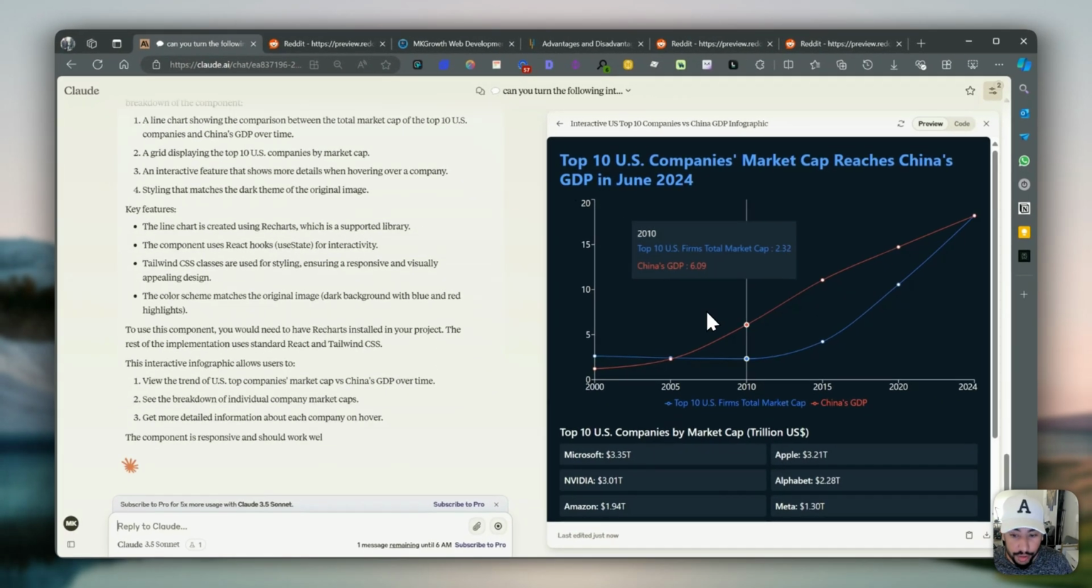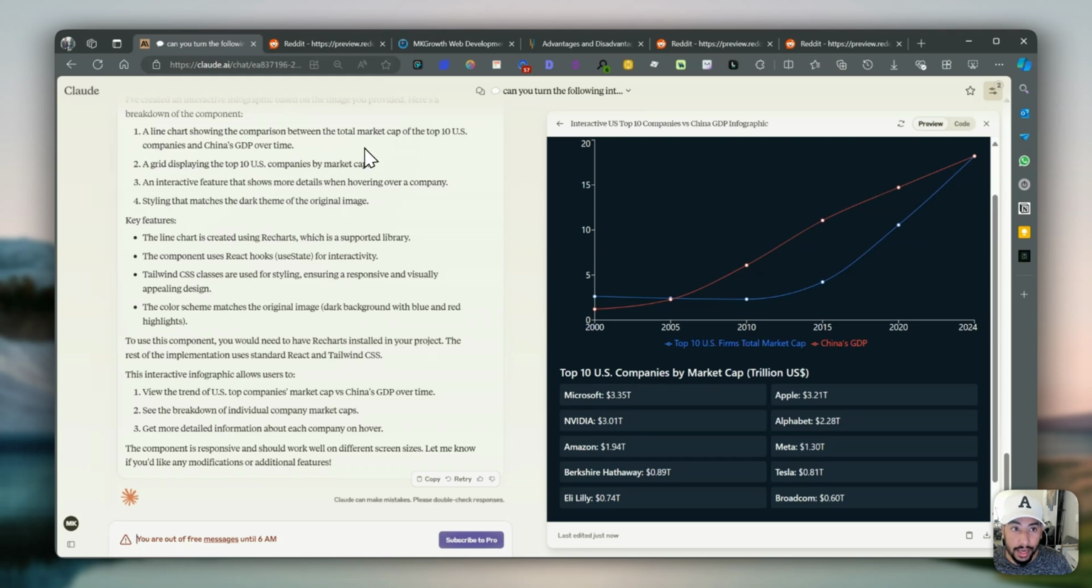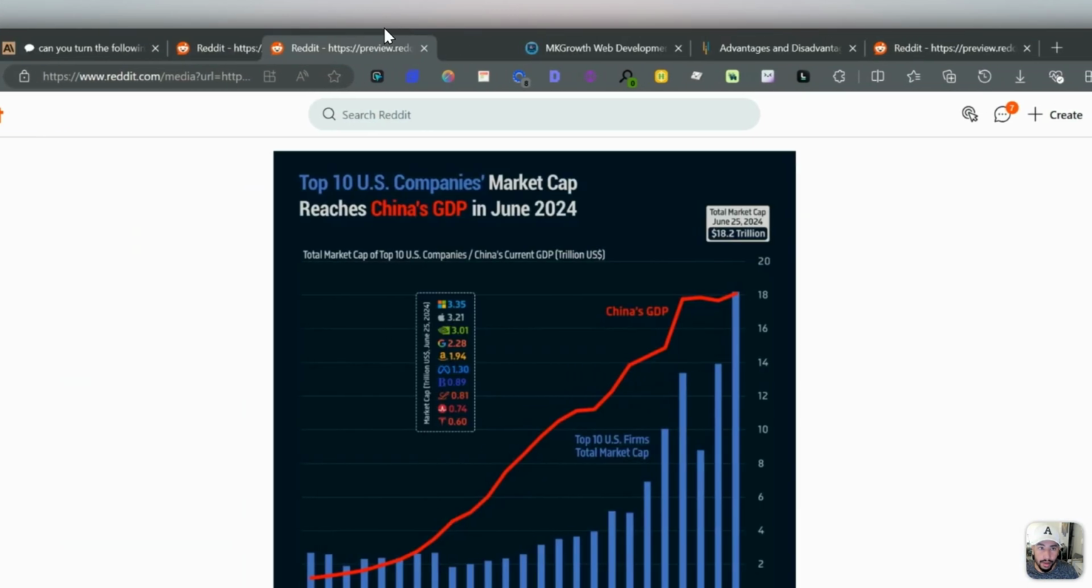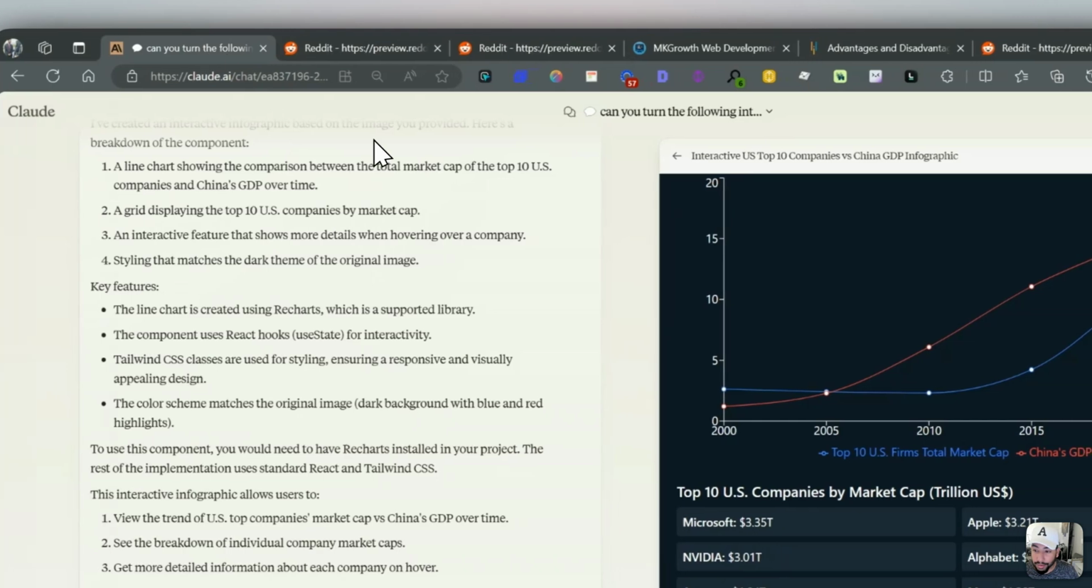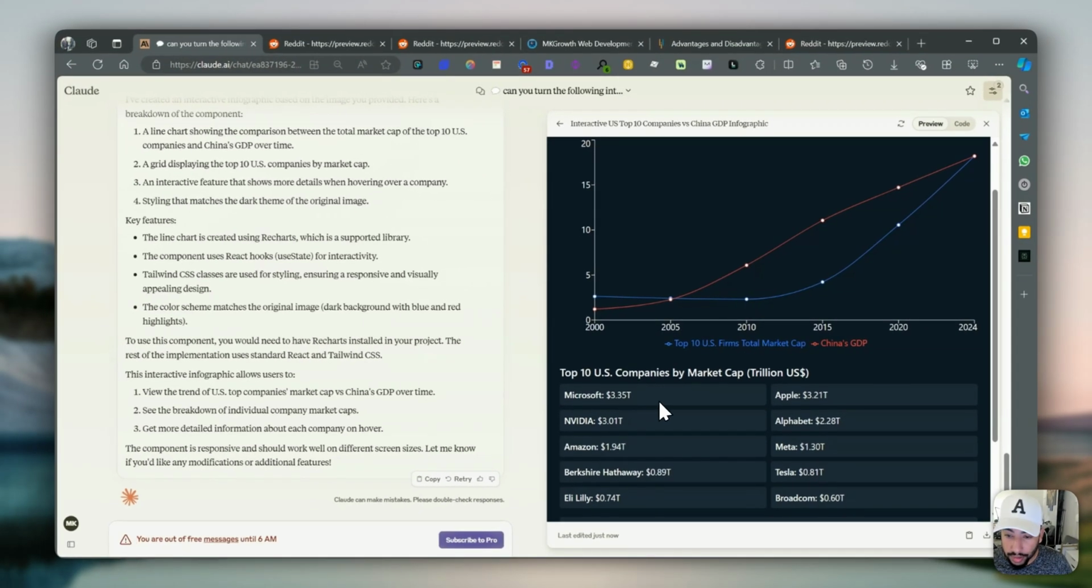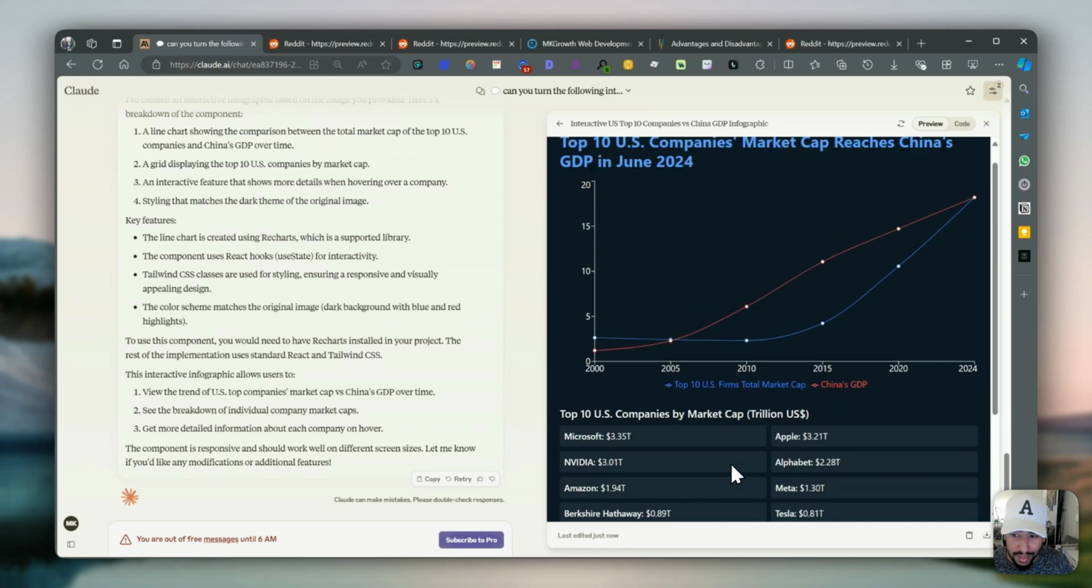So let's go back and let's see what it was able to do. So it did something for sure. If we go back here, right, does it say Microsoft anywhere? I don't think so. It understood from the logo that it is Microsoft 335. So you can see 335 trillion, Nvidia, Amazon, Berkshire, Eli Lilly, Tesla, Meta, Alphabet, Apple, Broadcom. It was able to get that.